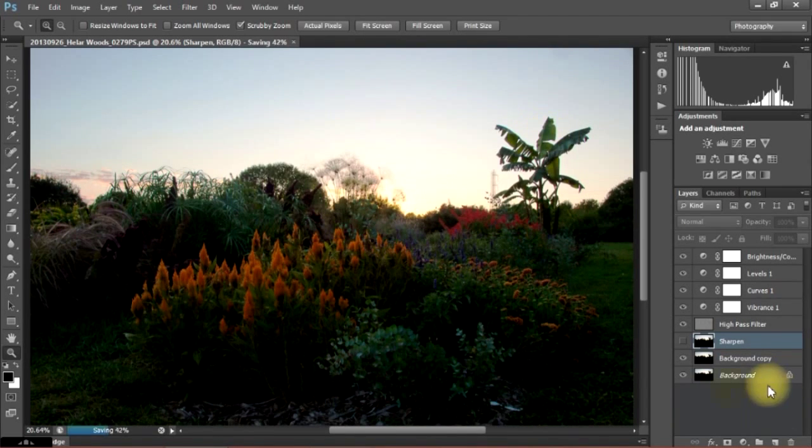Okay. We could flatten this image if we like the way it looks, if we want to take up less space on our computer. I usually save one copy of every document I work with in Photoshop as a layered document, PSD. And if you save it as a JPEG, it's going to automatically flatten it.